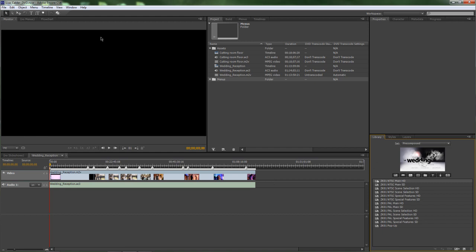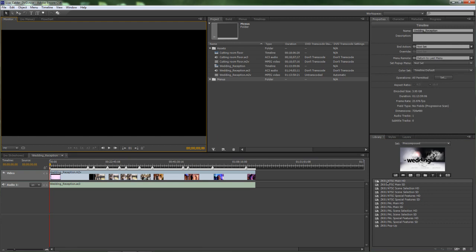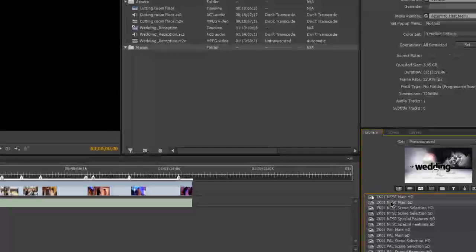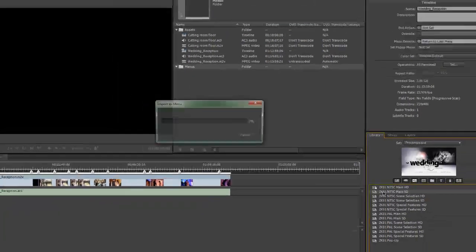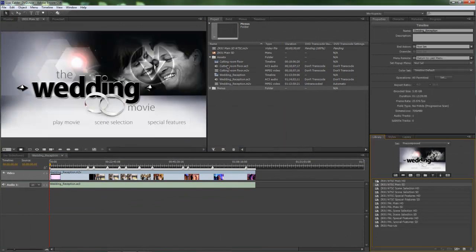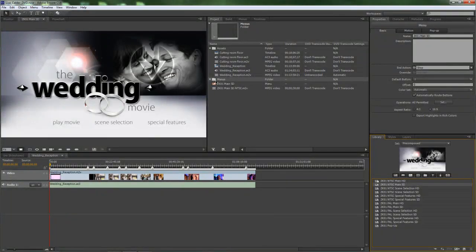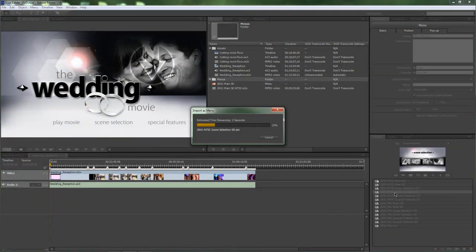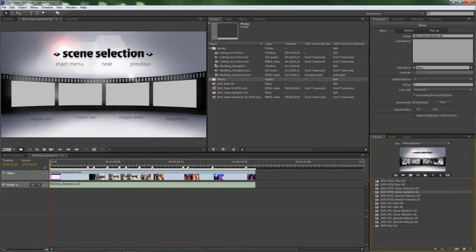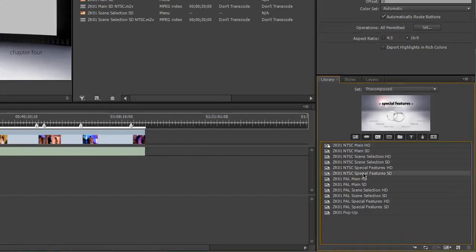So basically I've got a DVD. I'm going to go over here to the main menu SD because this is DVD, it's not HD, and I'm going to double click that, and it's going to bring that menu into this folder because I had this folder highlighted. And all I need is this scene selection. I'm going to double click the scene selection.